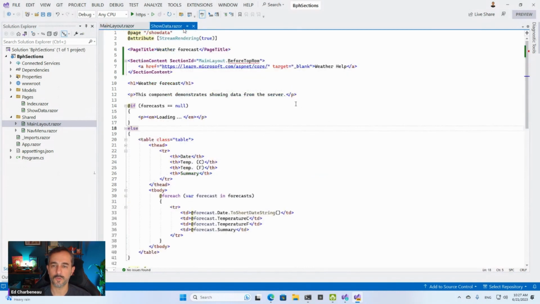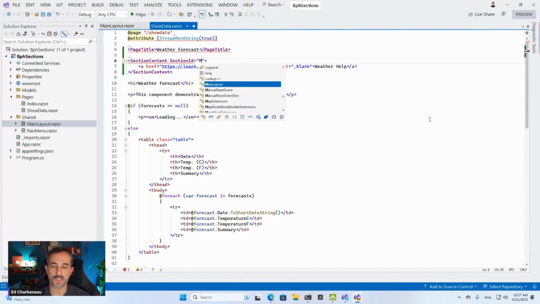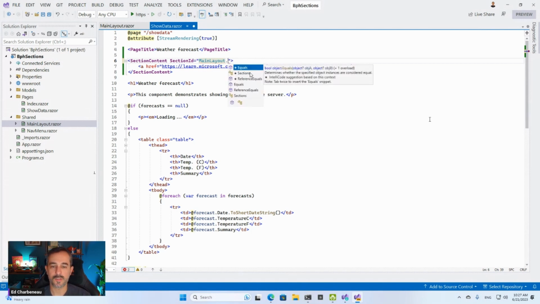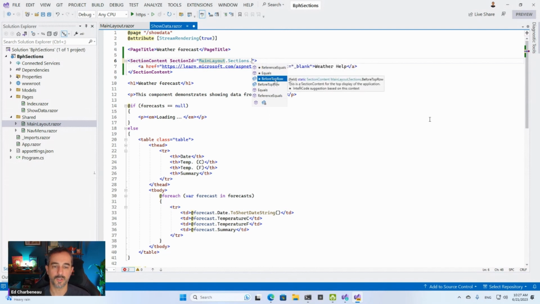So go back to show data. Now watch the IntelliSense here, and you could see where this might be handy. So under section ID, I'm going to say, well, maybe there's some sections in my main layout. Well, there's some sections there. And in sections, I have a top row before, and I have a nice description inside of there provided by those triple comments that lets me know what the intention of that section is.